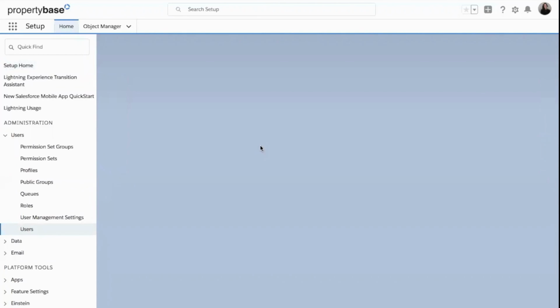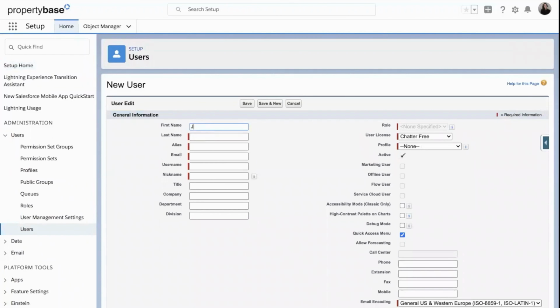Click the New User button and fill out the basic pertinent information: first name, last name, and email address. You'll notice that the email address also becomes the username, and it creates a nickname, which is only used in Salesforce online communities. Next, select the appropriate user license type, either Salesforce or Salesforce Platform.